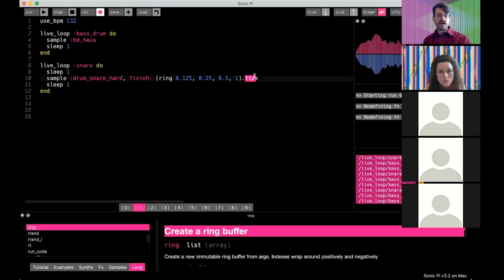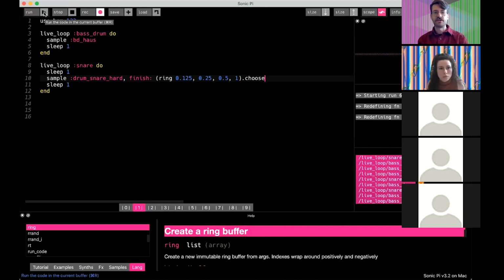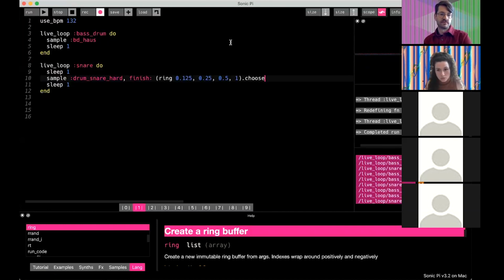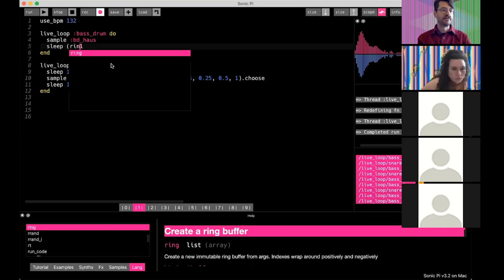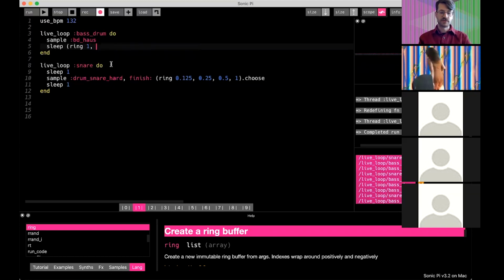So it's giving it some sort of motion, some sort of development, but I'm going to say choose. And now I'm telling the computer that it's free to choose whichever one of these numbers it wants to. Then I'm going to do the same thing up here with the bass drum. Oops, 0.5. Choose.